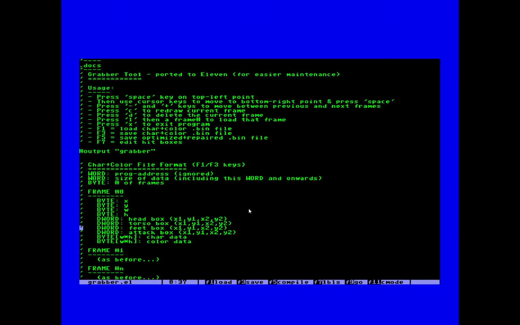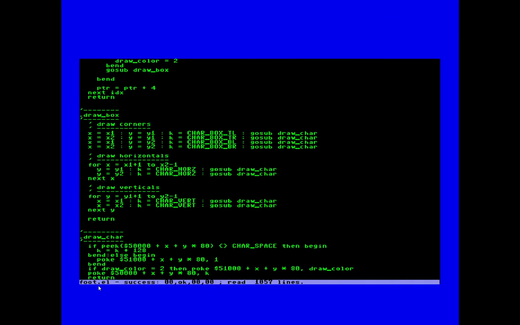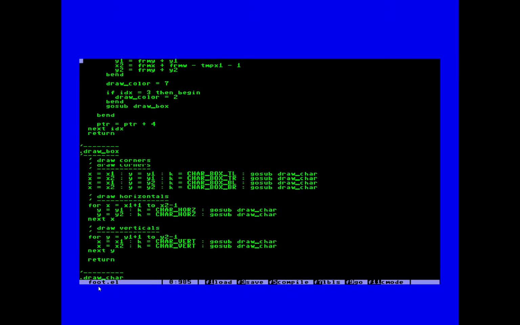Okay, so now that I'm in grabber.el, if I want to jump back, I've got that F8 key to jump back to foot.el. It's a nice convenience. We can go back to where we were. We were in foot.el.